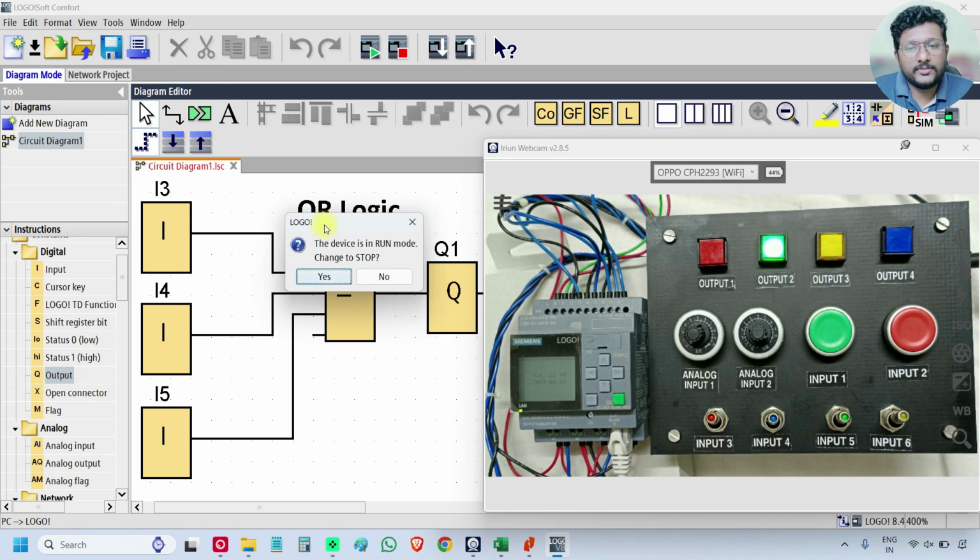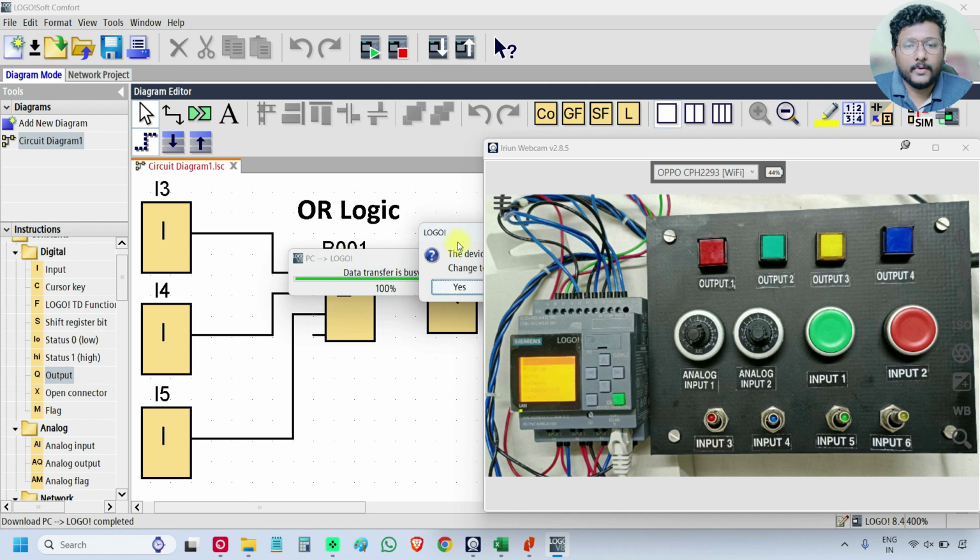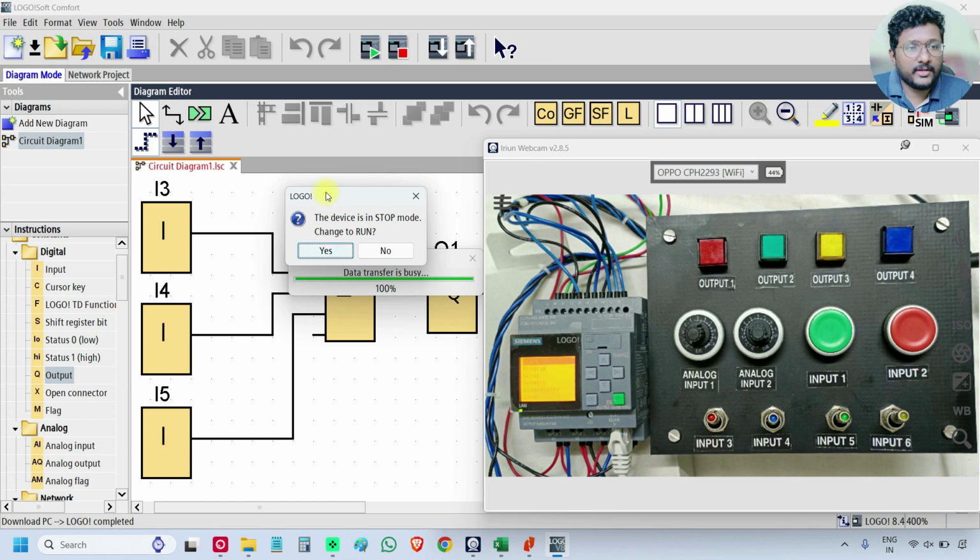It is asking us to change to stop mode. So yes. Now the program is downloading. See the PLC display status. Program download is completed. It is again asking us to change to run mode. Yes.